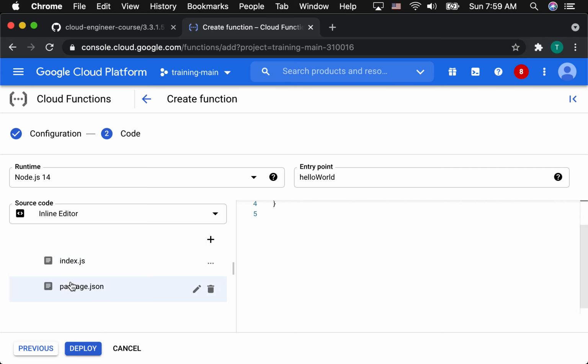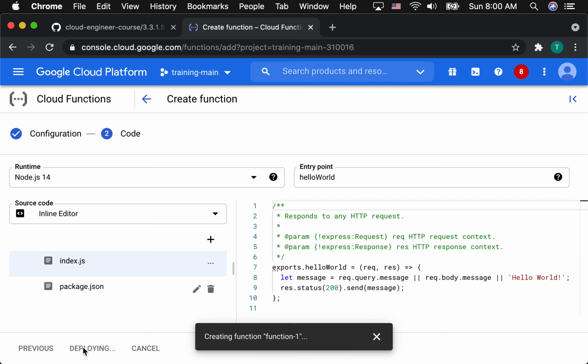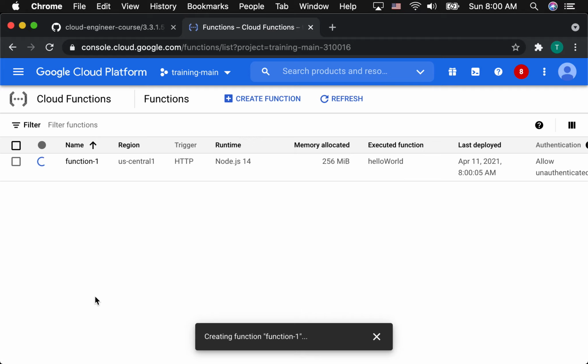I haven't gone through the exercise, but if you wanted to add dependencies, you can add them in your package.json. But again, it feels very different than other applications. Hit deploy, and I'm going to pause the video because it takes about a minute or so to create the function.